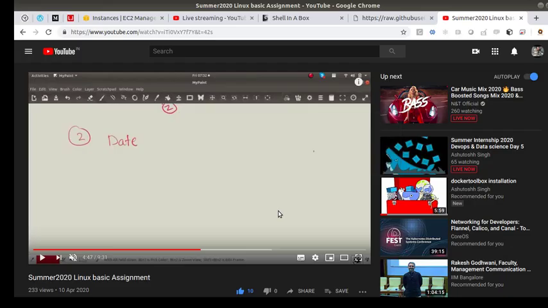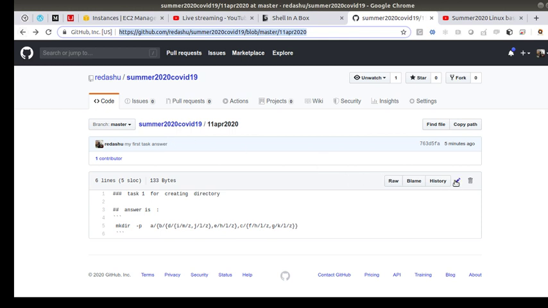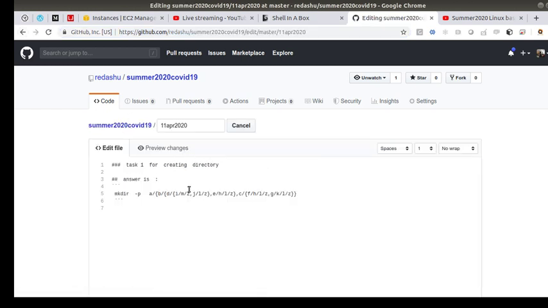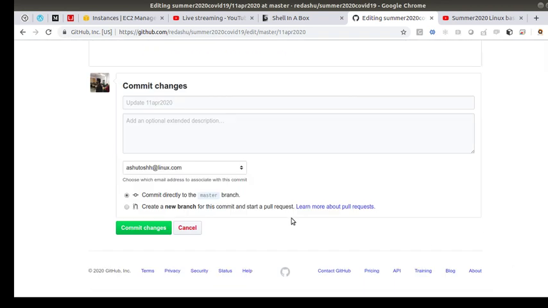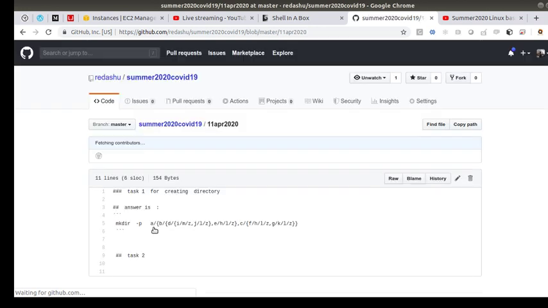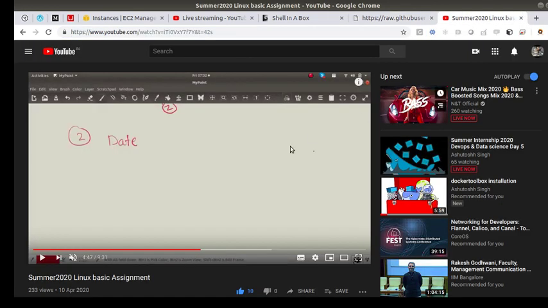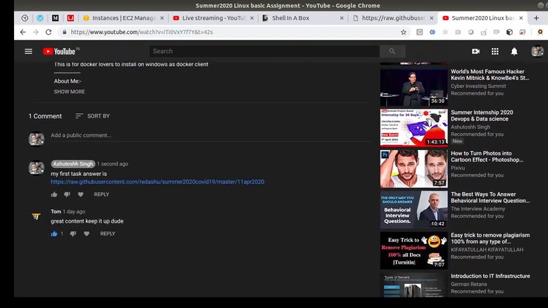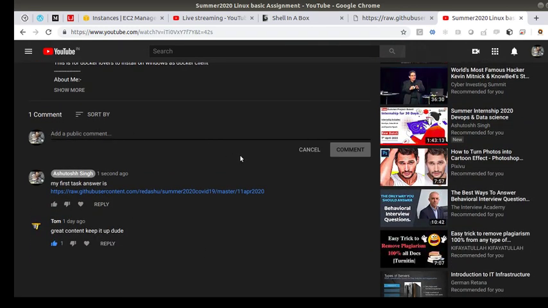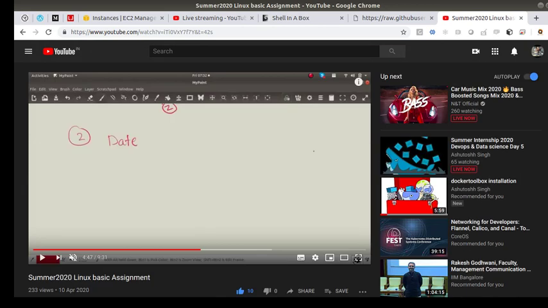So this is the second answer, and you can go again to the same directory and edit here. For one task, you have to create only one file, and here you can come and write task 2, submit, and done. Yes, any approach is acceptable, right? Once you commit, go to raw, take this again and go here and comment, right? So likewise, this is how you have to submit your assignment.